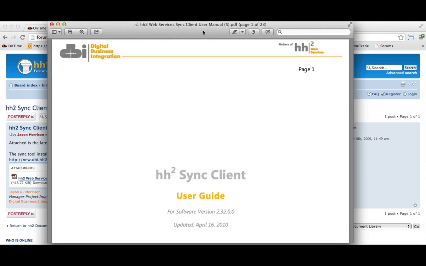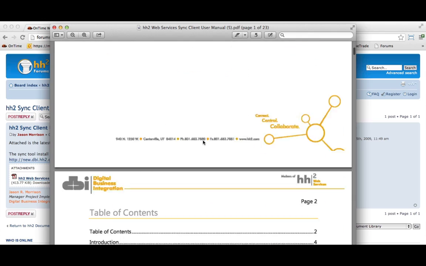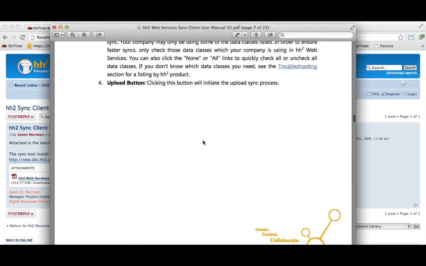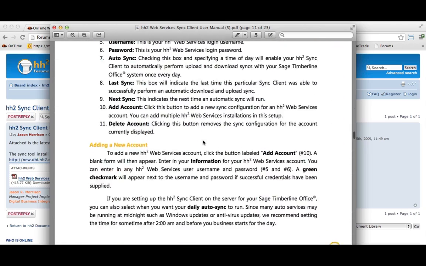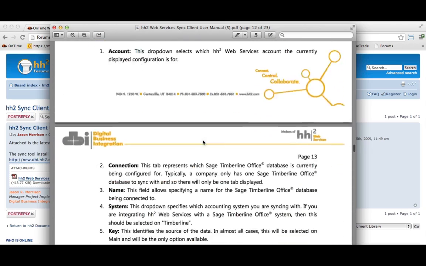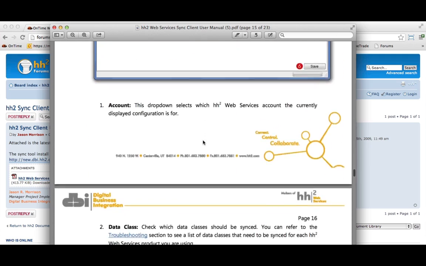Okay, and it's pulling up our sync client. And I believe this is on page 11, so let's scroll on down here to page 11. This will guide you through all of it, and I am wrong about page 11. We're getting there. On the settings tab.